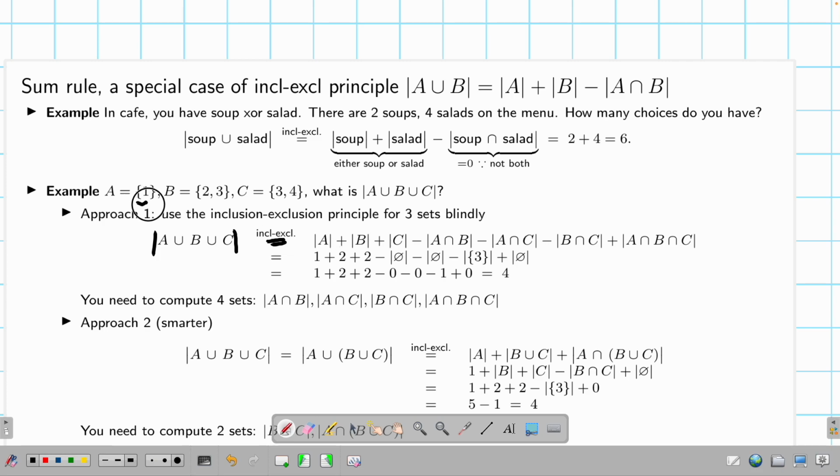What's A? A is a single element, so 1. What's B? B has 2 and 3, so 2 things. What's C? C is 3, 4, so 2 things. What is A and B? We have to compute what's A and B. A and B have nothing in common, so empty set. Okay. What is A and C? A and C have nothing in common, so empty set. What is B and C? B and C, the common thing is 3, so single, {3}. What's A and B and C? Empty set. Okay. Then we have 1 plus 2 plus 2 minus 0 minus 0 minus 1 plus 0, which gives me 4.